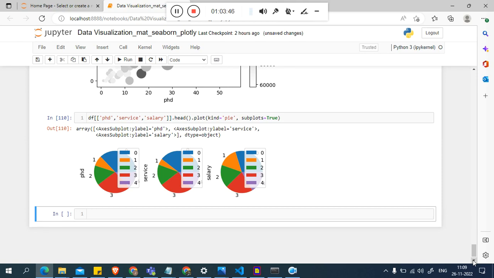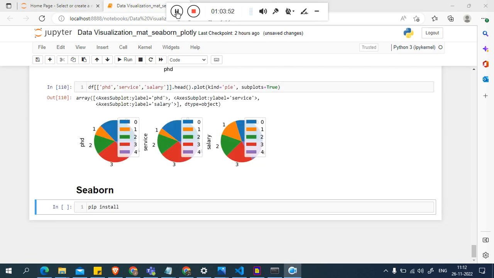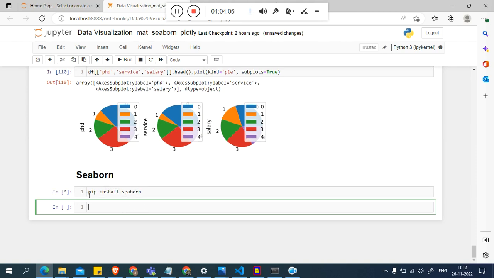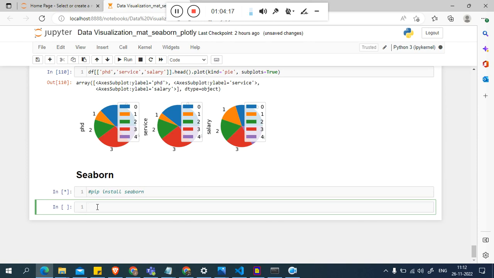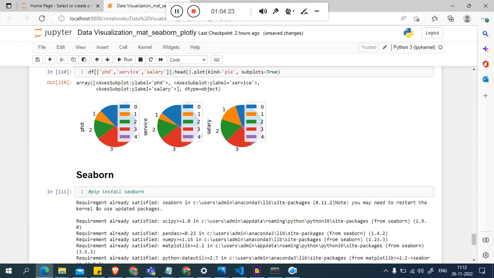So can we go for the next library, seaborn? Okay. So this is done, how to plot the pie chart in matplotlib. Now go for seaborn, pip install seaborn and run it. Okay, if it is available, then it will show requirement already satisfied. If it is not, then it will install. Okay, after installation is done, requirement already satisfied means already done.